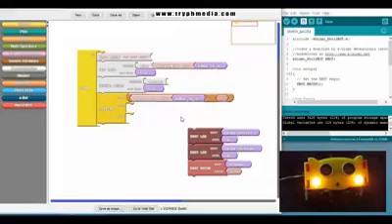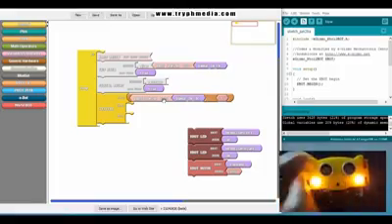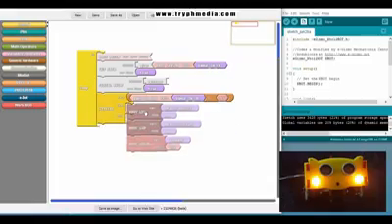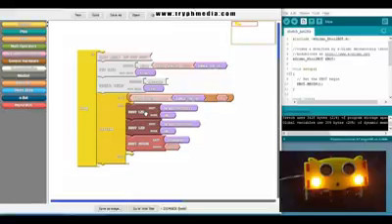So what we want to do is that if the object is more than 5 centimeters away from the robot, we would like to move the motor forward. So that means the robot will go forward. Let's place it here, there. Now, what if the object is less than 5 centimeters?